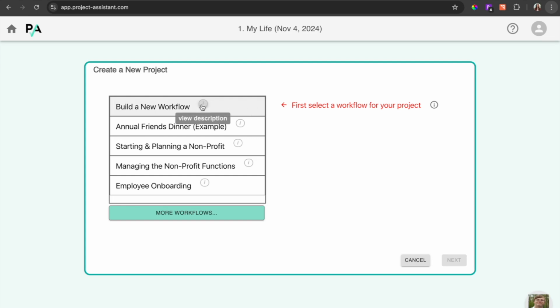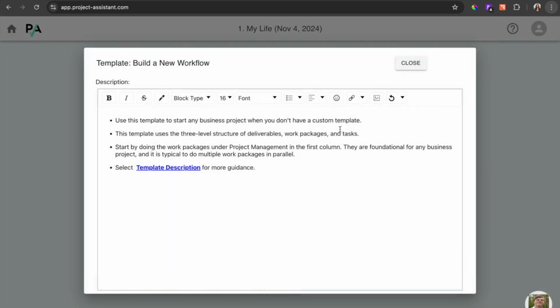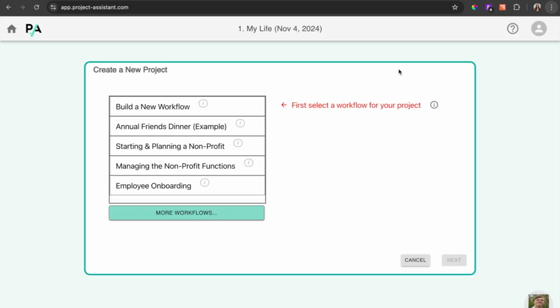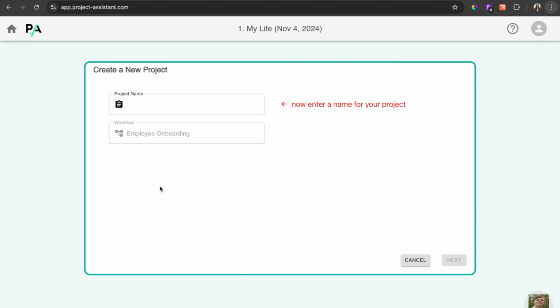Click an I to see a description of the best practice starting workflows. Select the appropriate workflow for your project and follow the prompts, or click More Workflows for additional options. We'll use the Employee Onboarding workflow for this video.